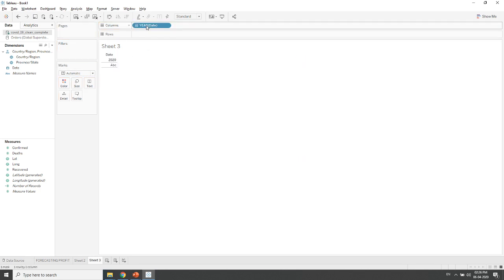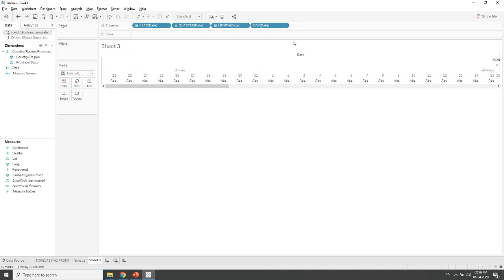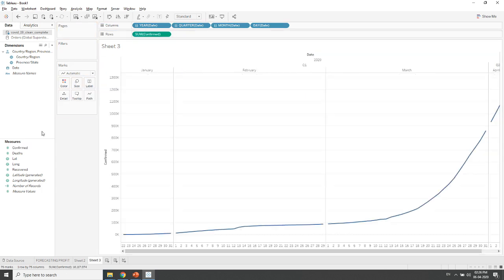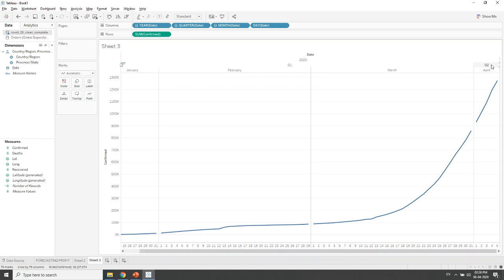Now you have only 1 year, that is 2020, so we need to bring it down to days, and now we need to find the day cases of confirmed cases. Confirmed cases are the total number of cases in a particular country, and deaths are the people who have died. We have data up to 5th April, that is the second quarter, and this is quarter 1: January, February, March, then April, second quarter.